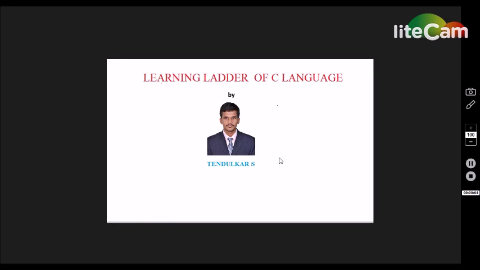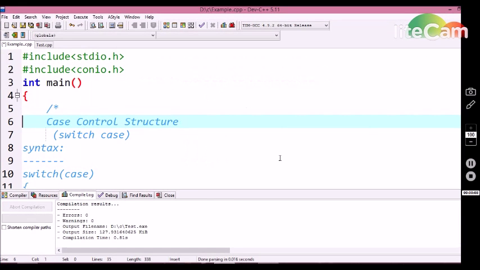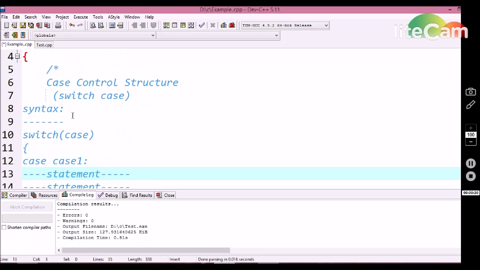In this tutorial, we are going to discuss the case control structure in C language. The case control structure is used for the optional execution of a set of statements based on the case we provide in C language. This case control structure is done by using switch case. The switch case syntax I have given here.